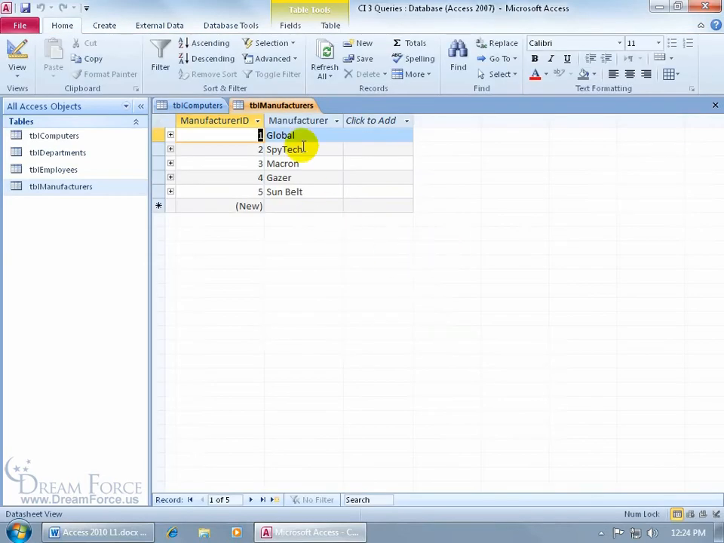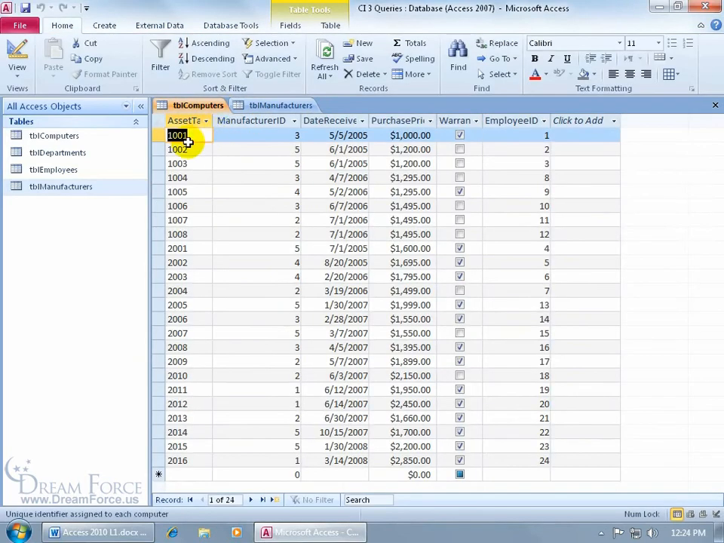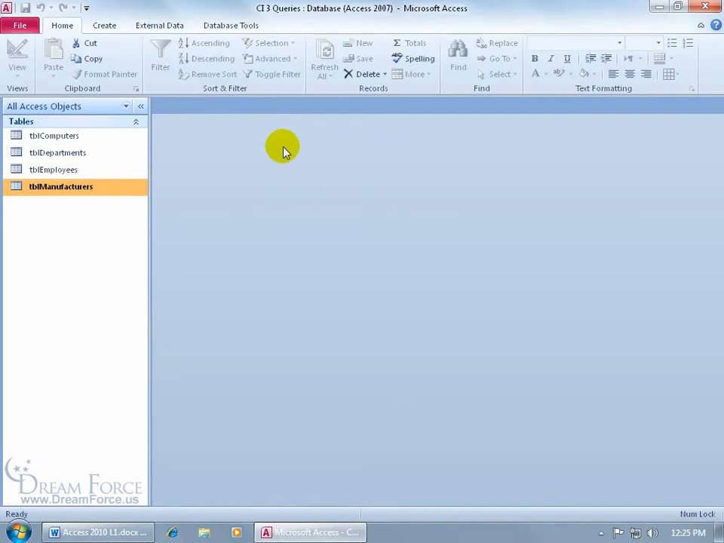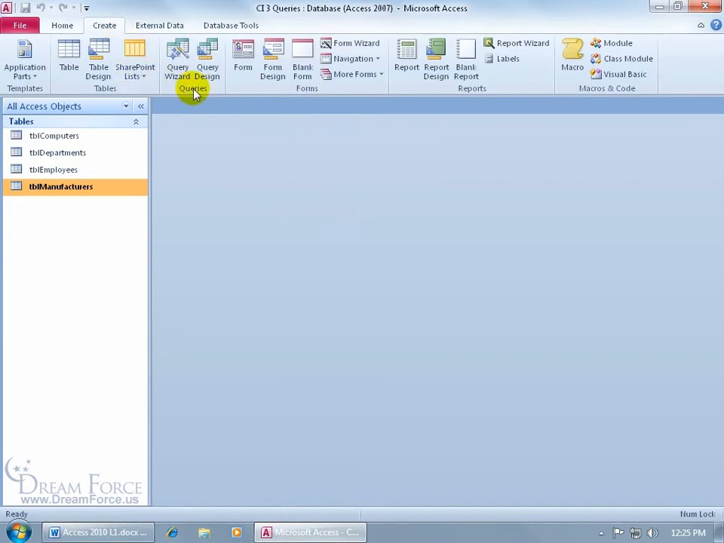And I'm just going to pull up the manufacturer's name and the asset tag, date received, and purchase price. I'll right-click on one of the tabs and close all. And so to create a query, the operative word being create, come up here and click on the create tab, and go to the queries group and click on the query wizard.